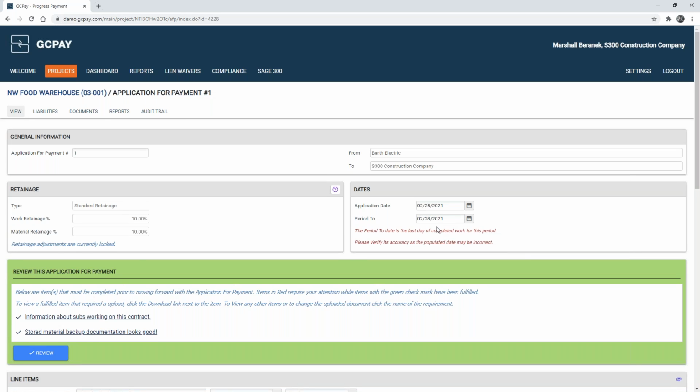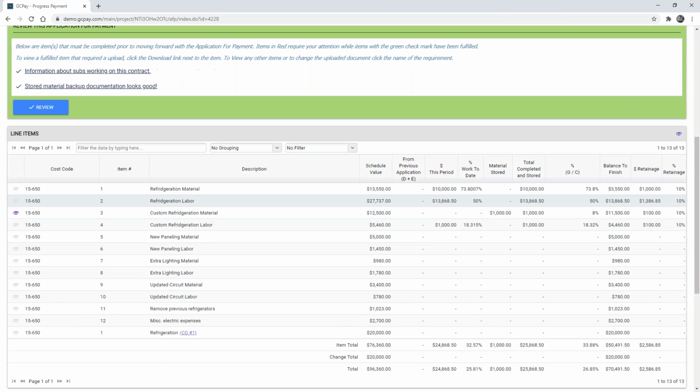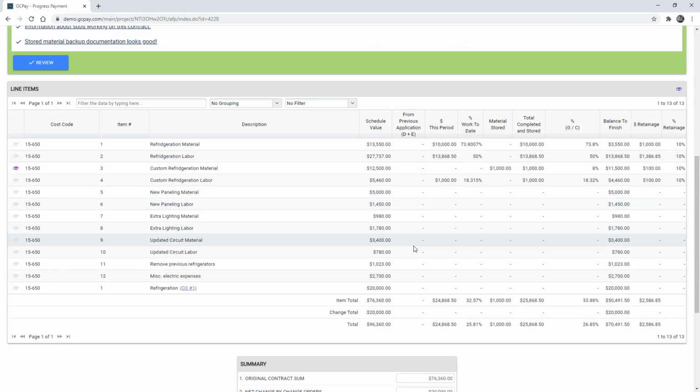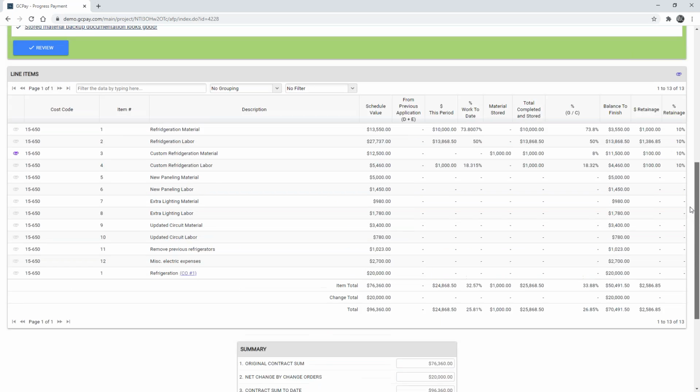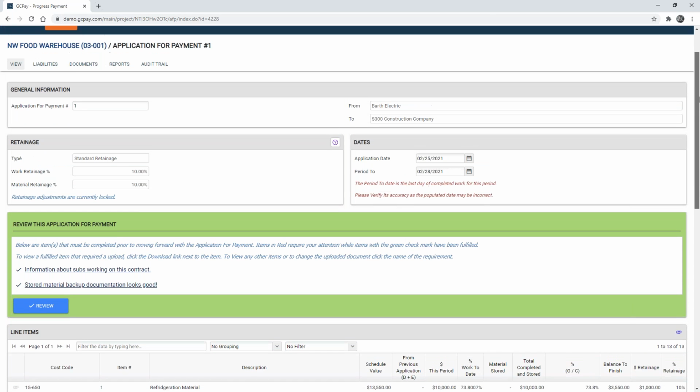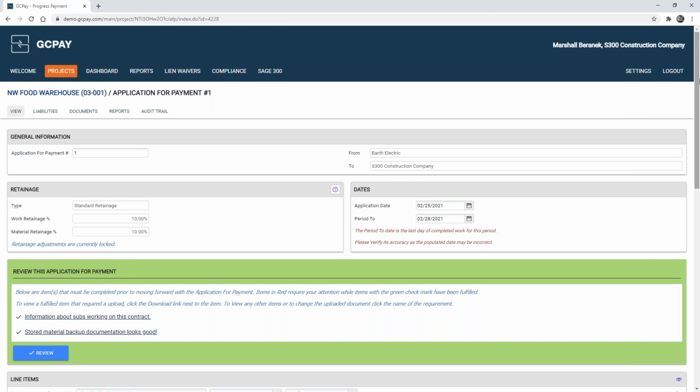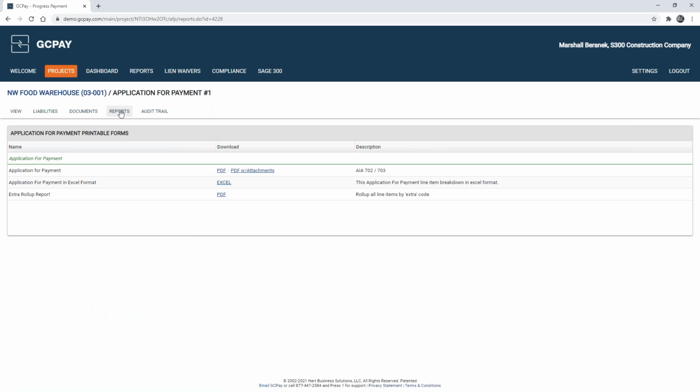And here you can see the different dollar amounts against the schedule of values, as well as the summary down below to see what was submitted by the subcontractor. Now, as a result of entering all of those details, we are going to produce your AIA style billings. So under the Reports tab, you can download your application for payment with those attachments.